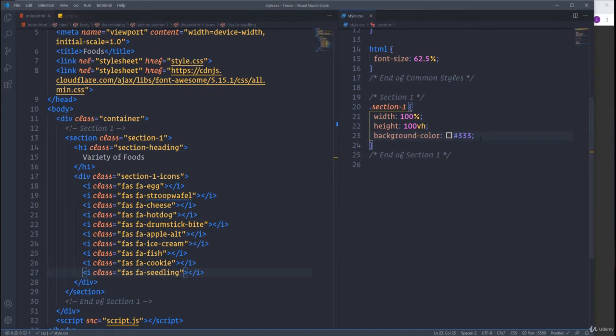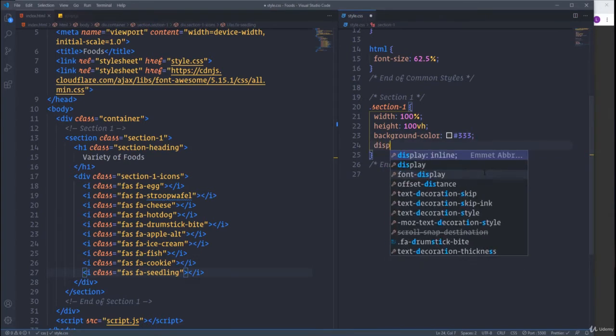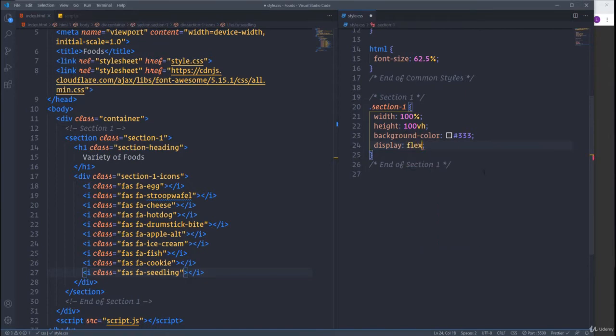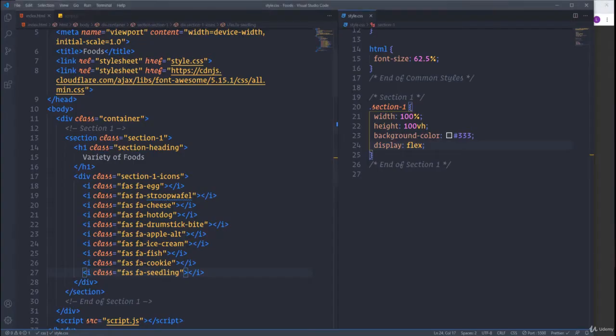Okay, so as you can see, the section 1 is extended to the entire page and its background color is changed. Next, I'm going to place the content in the center, and for that I'm going to use Flexbox. We need to set display property to flex. Right now elements are placed horizontally in a row, and actually we don't need it, so we have to change the flex direction and make it column.